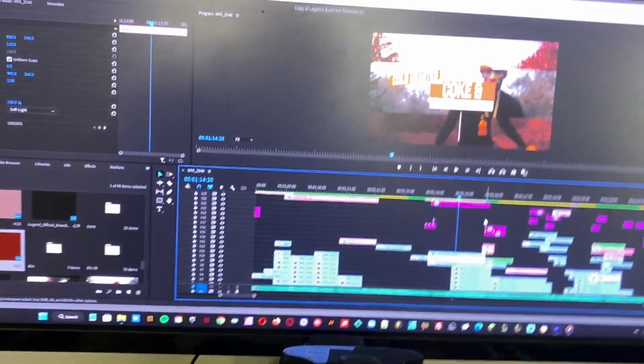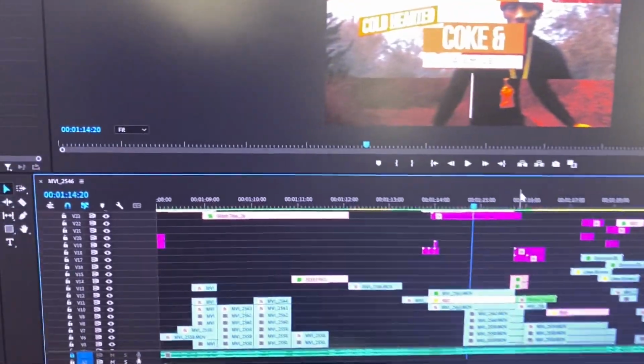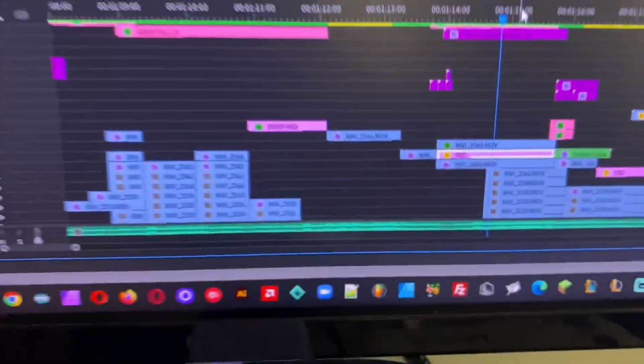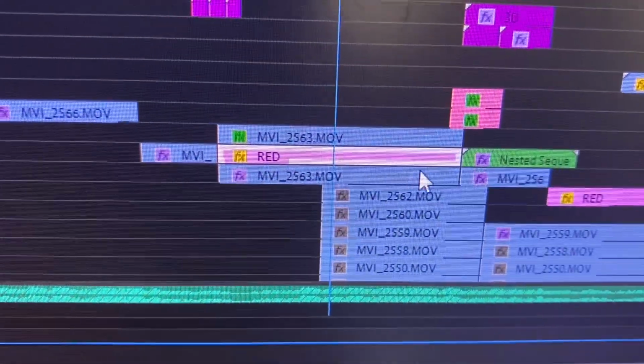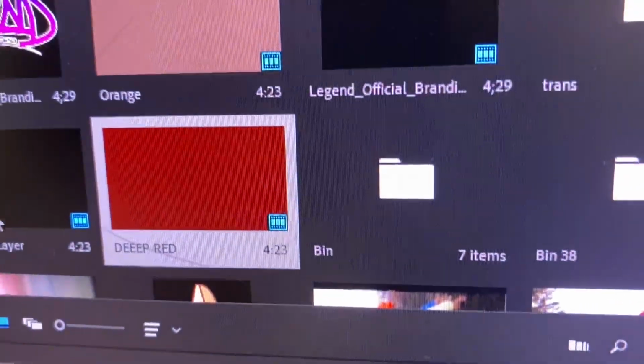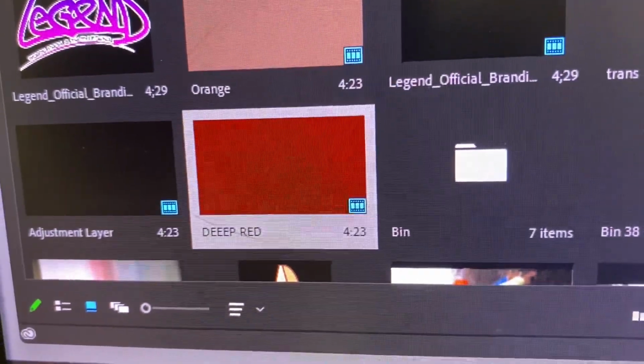So now we're in Premiere Pro. And I'm also recording this on my phone because I feel comfortable doing it like this, so you can really get to see what I'm talking about. Here's the red layer right here that's over the top of the main clip. Here's the red right here in your bin.